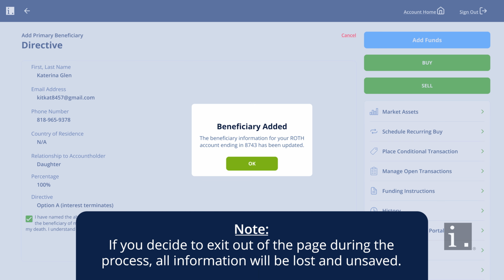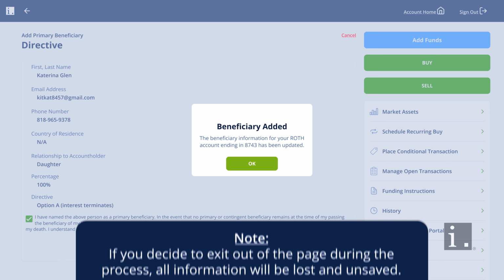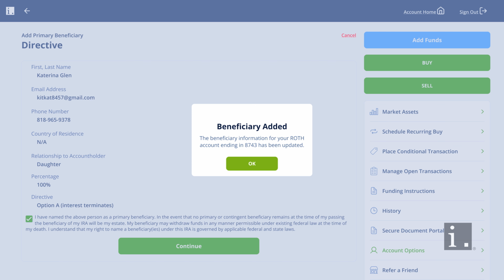Please note that if you decide to exit out of the page during the process, all information will be lost and unsaved. You can always go back and edit or remove your primary beneficiary later if needed.